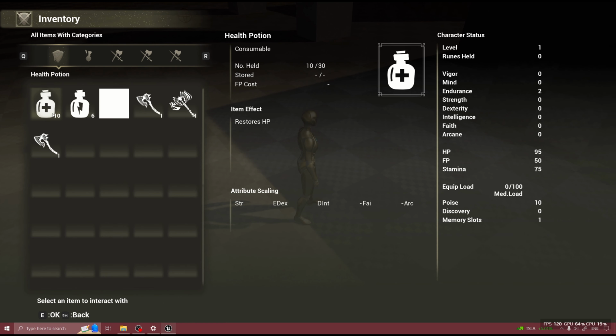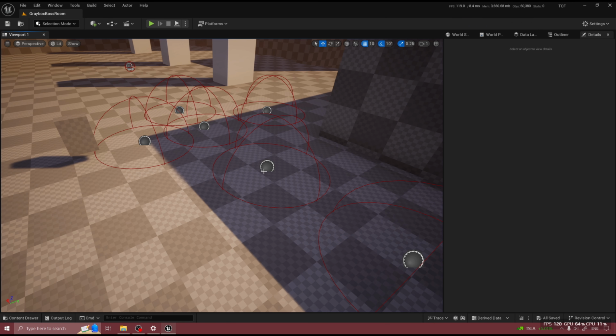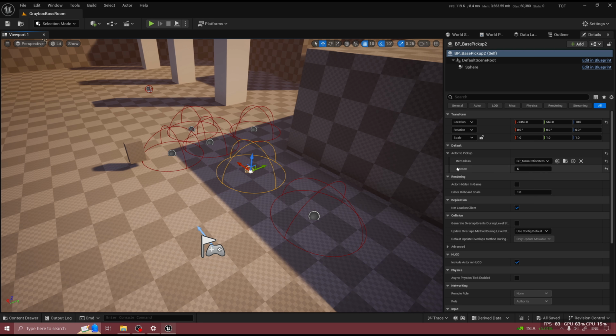So let's start with the simplest thing, the health potion. How do I make an inventory item? How do I link it to a specific category? This is what we're going to cover in this video. So let me stop playing and we go to a pickup. In the pickups there's a variable here that tells you which item you're going to pick up. So write this one in at the beginning. You'll find the health potion.